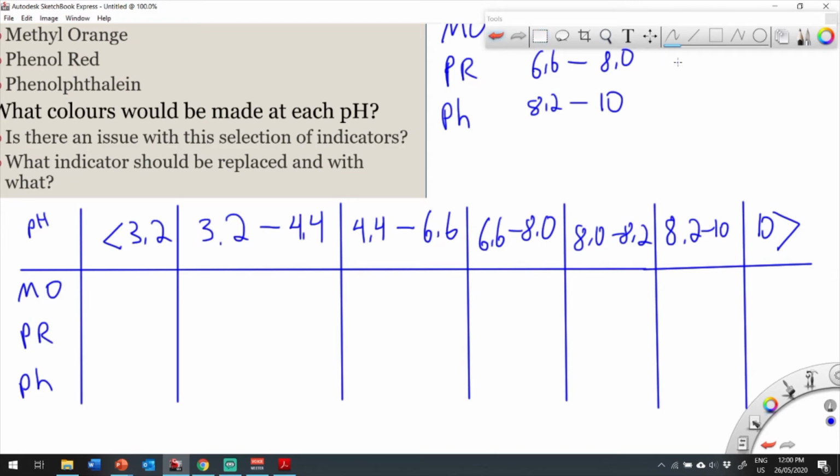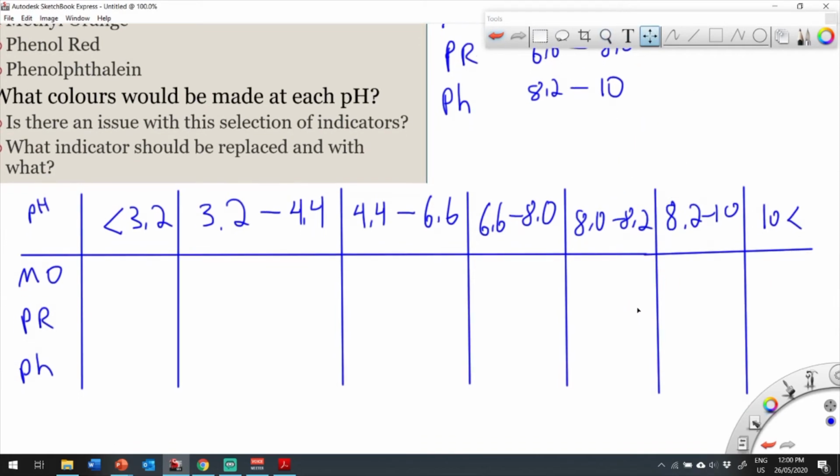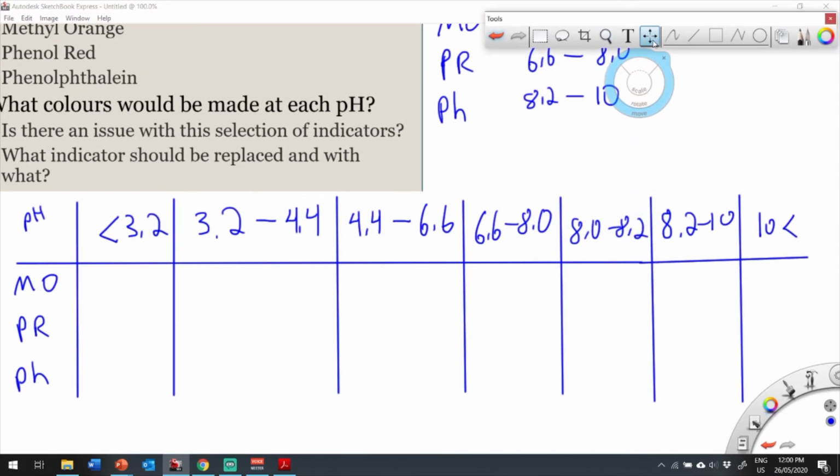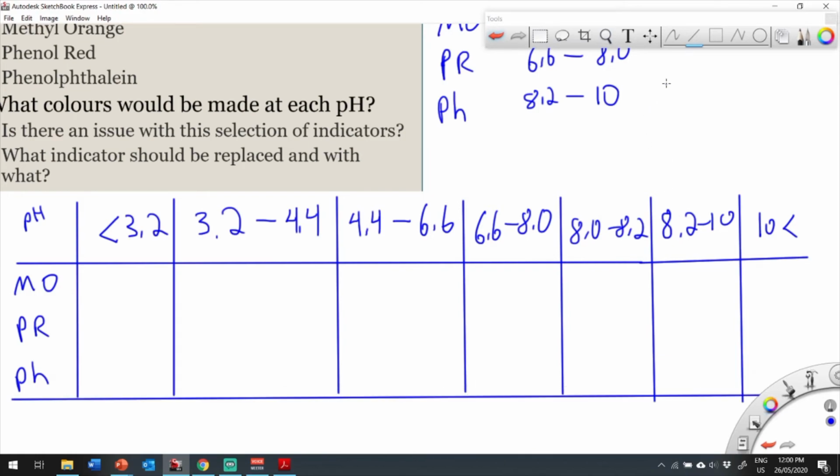I think that's what I want. Yeah, greater. Sorry, not like that. Alright, so now we just write down what colors each indicator are at each pH range. Oh, and then I guess resulting color goes here.